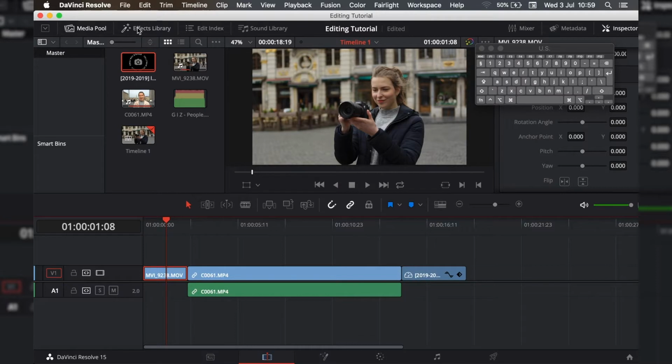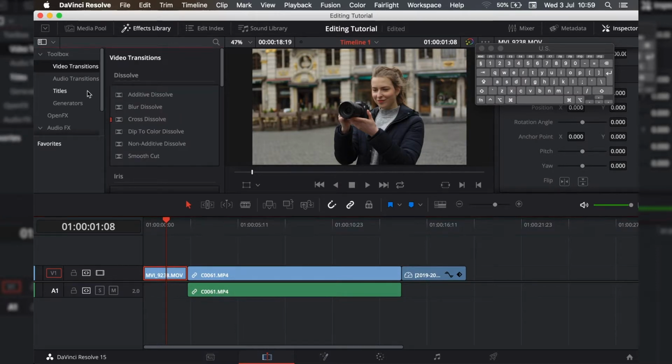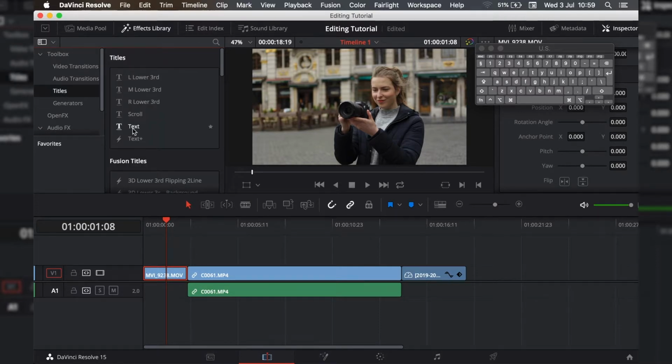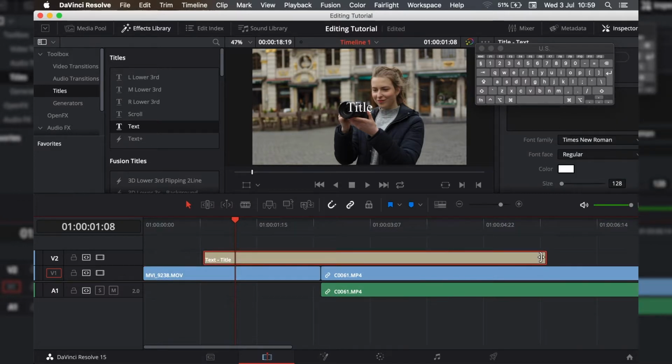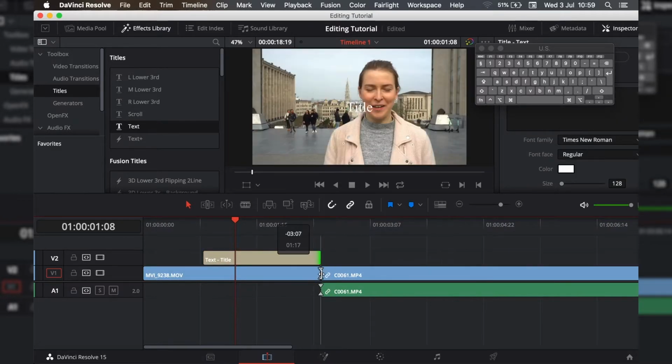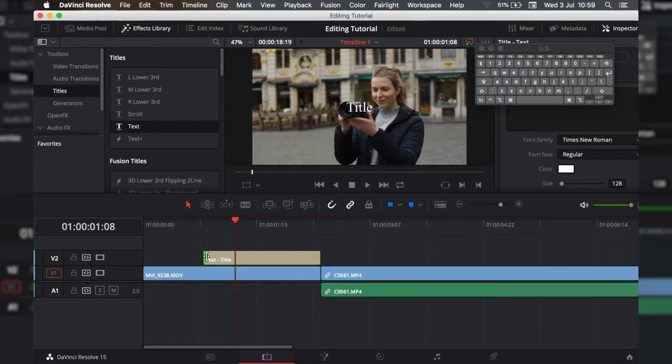But instead of the media pool, I want the effects library, because in the effects library, it has a load of effects, as you'd imagine. So I'm going to click on titles here, and then what I want is text. So I'm clicking on text and clicking and dragging over to here. Let me zoom in a bit. Actually, I can add that a little bit earlier, but again, just clicking and dragging to trim it down to the length that I want it to be at.